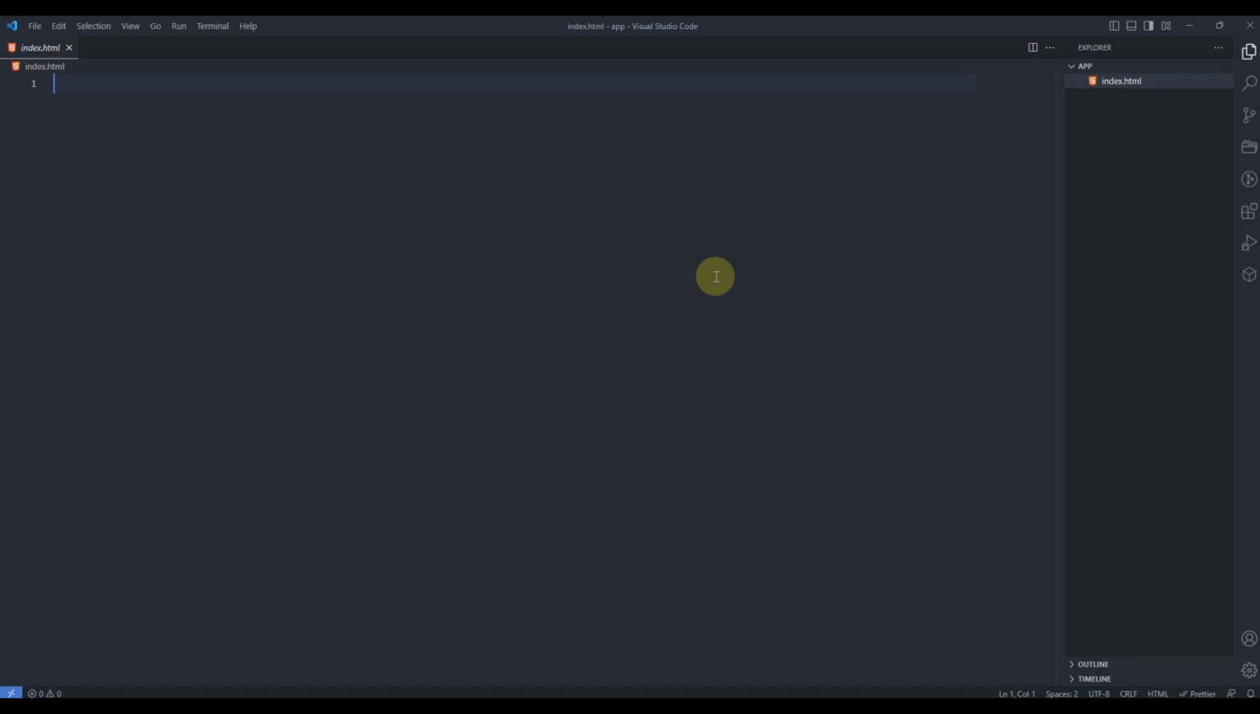Now, let's start writing some HTML. The structure of an HTML file is like a skeleton, and we call it boilerplate. So, how do we write it? In VS Code, we have something called Emmet. It's kind of like an abbreviation to write a boilerplate, so we don't need to write it all by ourselves. So let me show you.